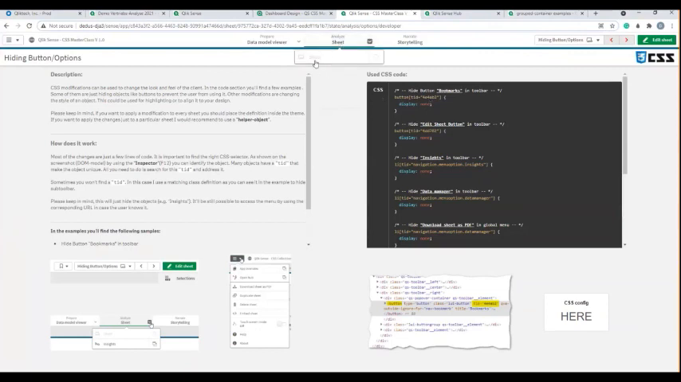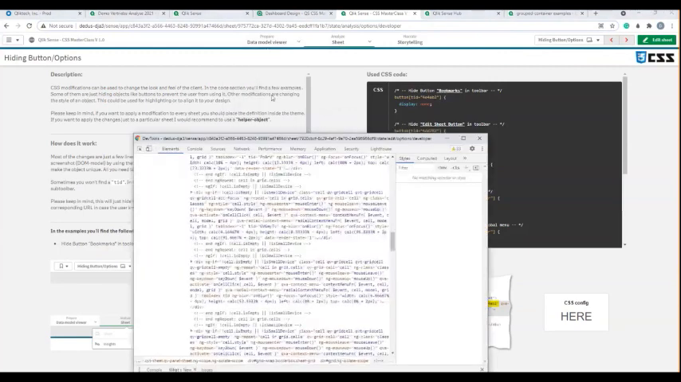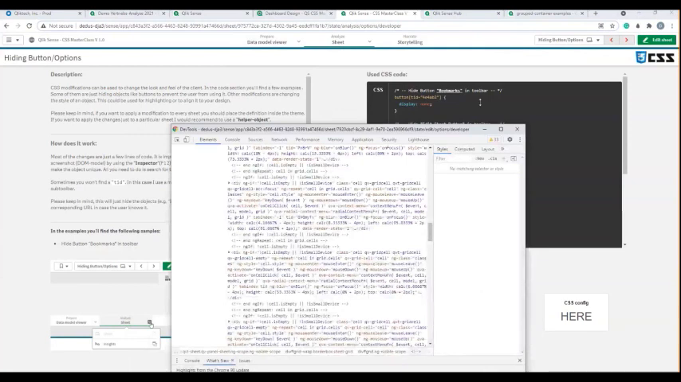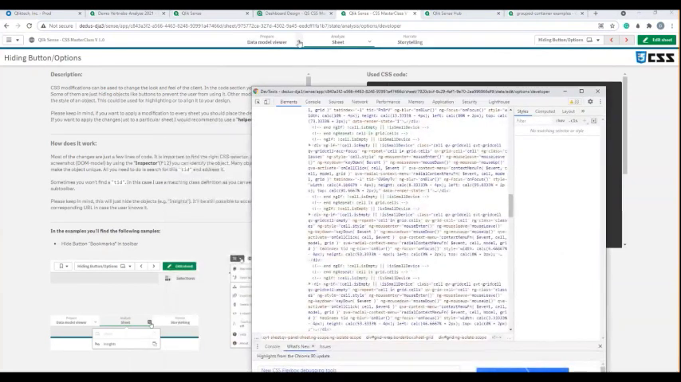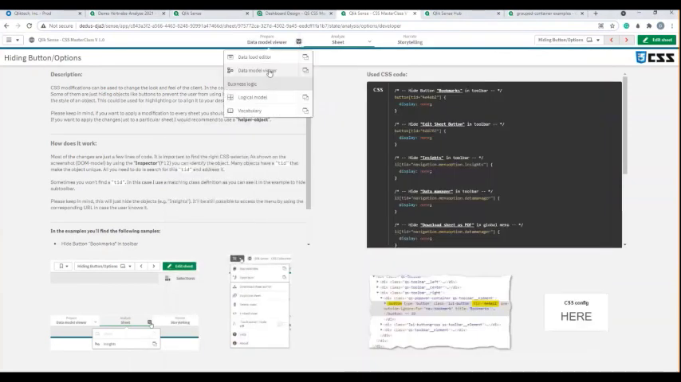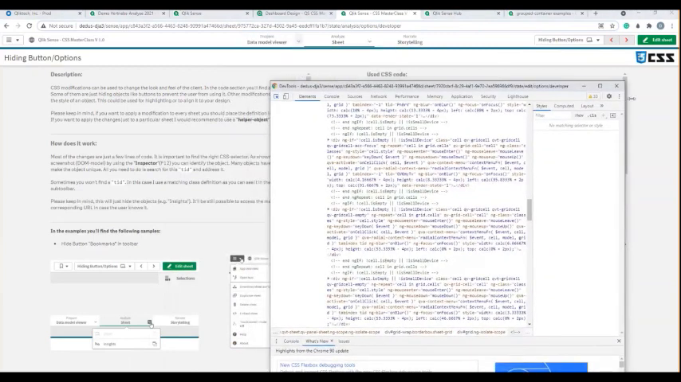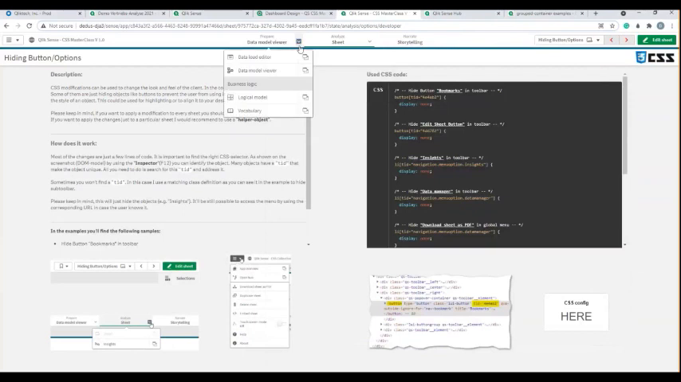So for example, if we want to, let's say, hide the data model viewer, I click on F12. Sometimes it's a little bit hard to find that out because it directly disappears. But otherwise, to do so, I could click on that. Right click. There's no right click anymore.